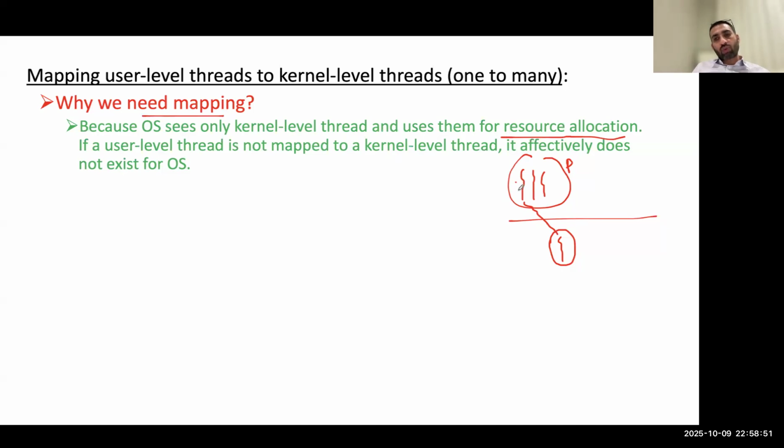That's why we need to map user level threads to the kernel level threads, or in a way you can say we need to attach them to the kernel level threads so that they can actually benefit from the resource allocation. If a user level thread is not mapped to a kernel level thread, it effectively does not exist for the OS. So if it doesn't exist for the OS, it means the OS will not allocate any resources to it.